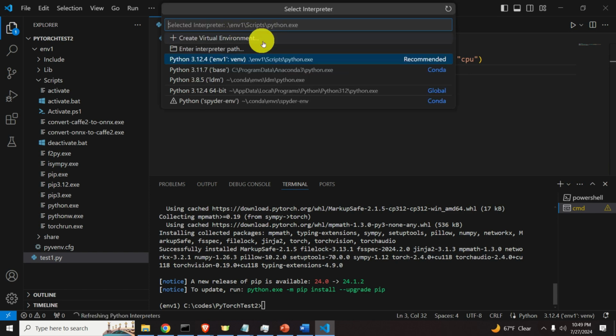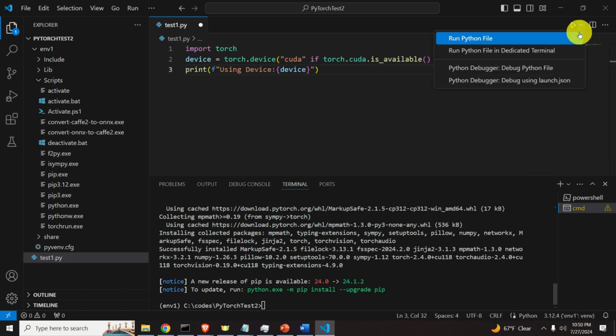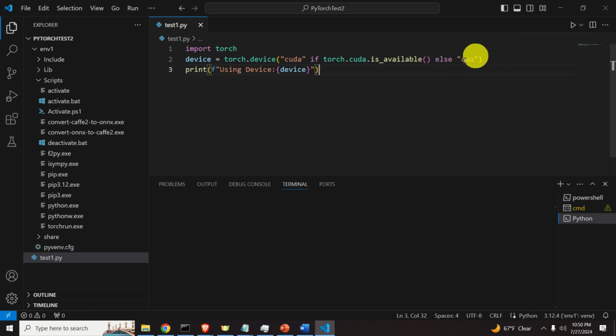So click over here, and you will have several options. This first option is the option that we need to choose, and you can see that python.exe is located in our environment1 and Scripts. This means that by selecting this option, we are actually executing Python from our environment. So let's click here, and we are set. Over here you can see environment1, and you can see python.exe. So let's run this code, click over here, and click run Python file, and let's see what will happen.